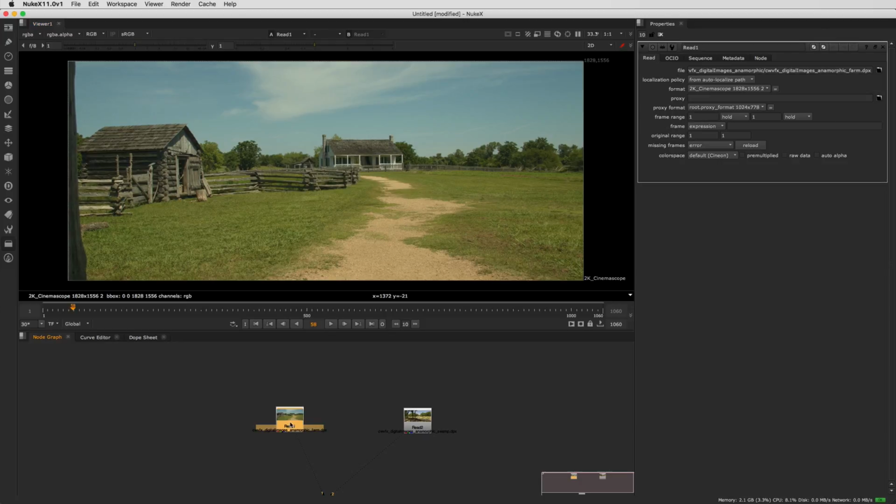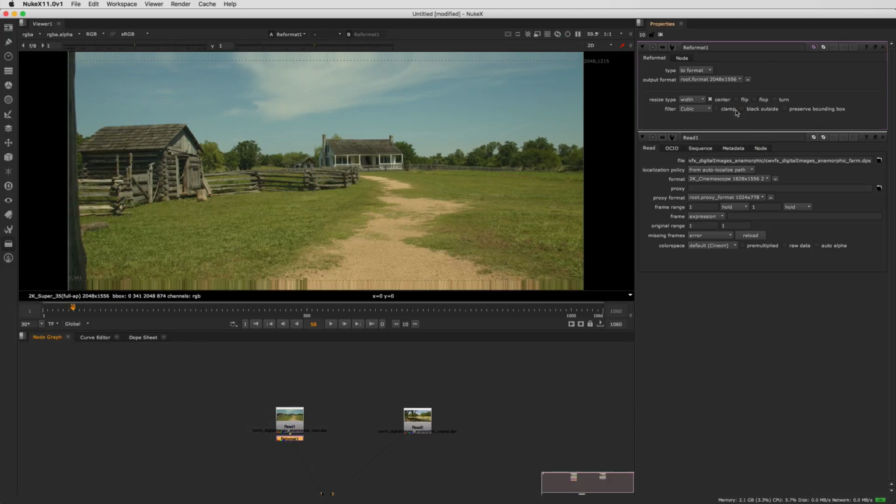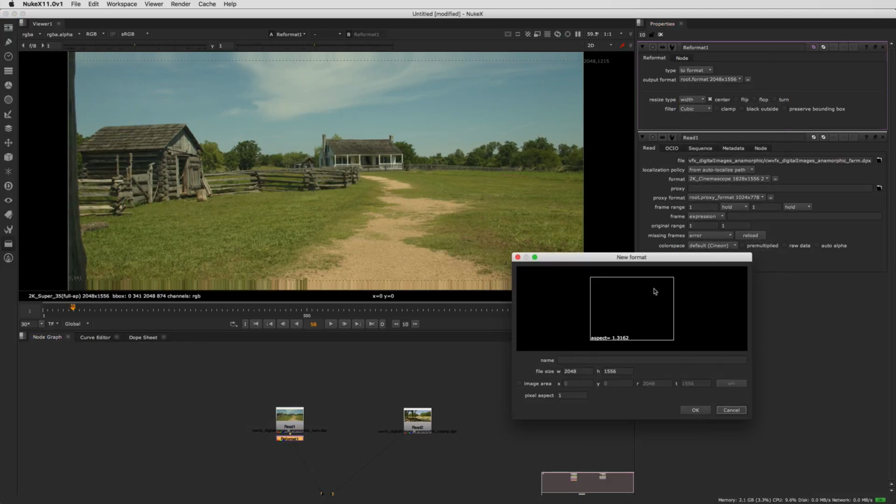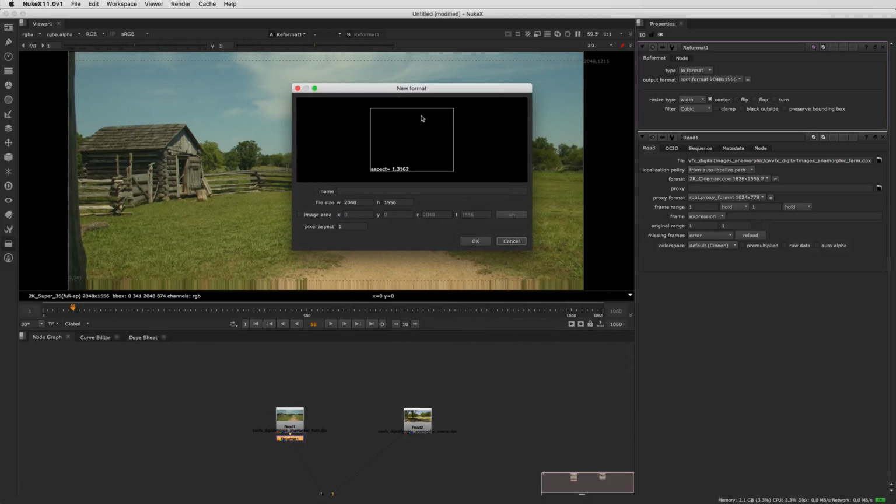So if we wanted to take a look at what this really looks like, we could create a reformat node down here. And I'm going to create a new format, and it's going to be that original resolution, which is 1828 by 1556. And it's down here where I would set the pixel aspect ratio. And this kind of shows you the size right here. And the aspect ratio is 1.17.